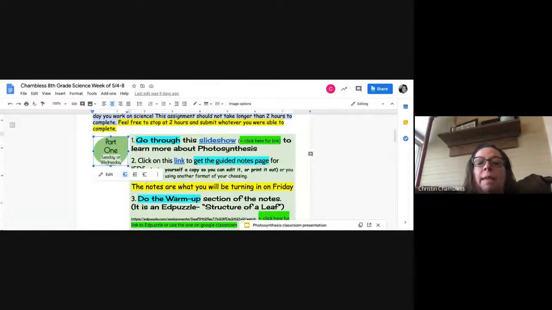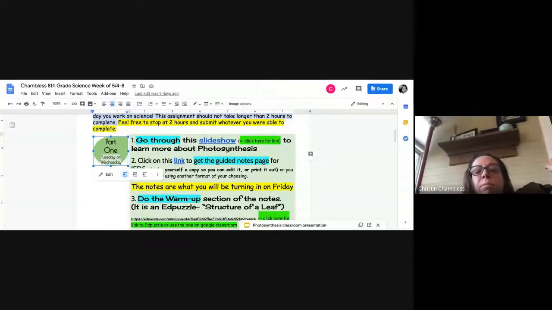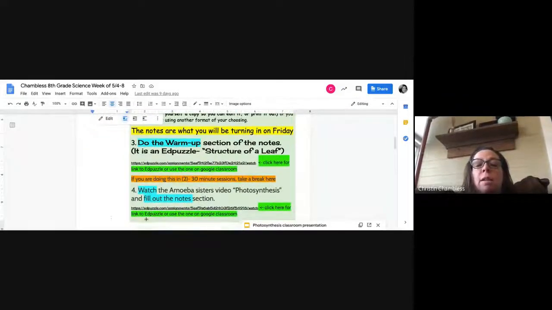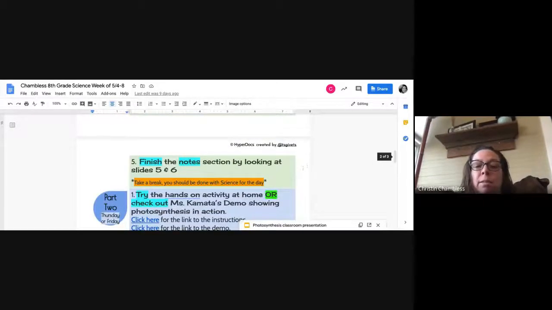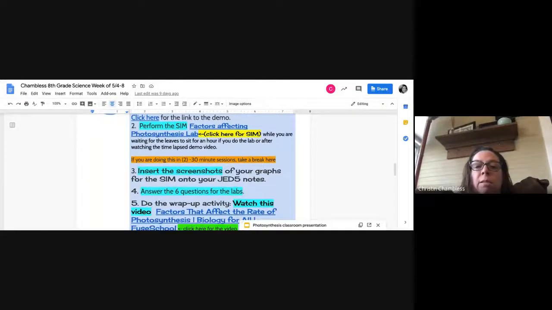And then the yellow is just really important. Please note this. This is what you're turning in. And then the orange is just to tell them this is a 30-minute lesson. This next part is 30 minutes. The next part is 30 minutes. And I don't know why that one turned yellow. It was green.